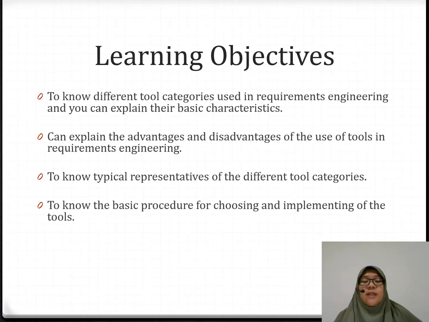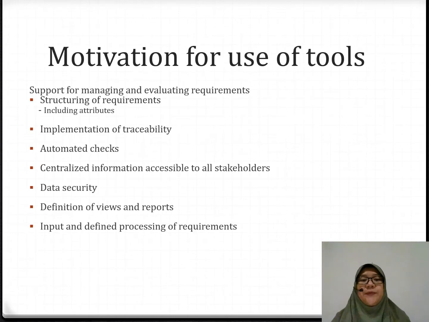So the learning objectives for today are: we know what the two categories in requirements engineering are. We can explain the advantages and disadvantages, know the representations of the two categories, and also the basic procedure for choosing and implementing a tool, introducing a new tool to your organization.